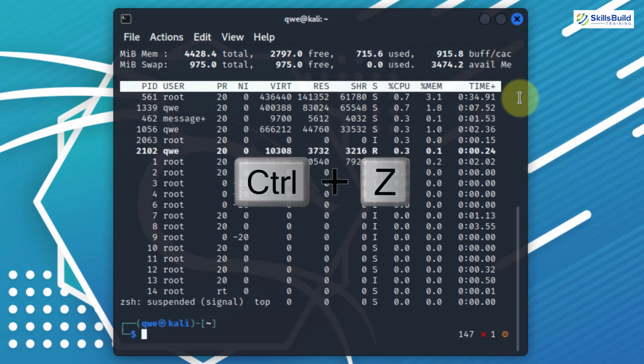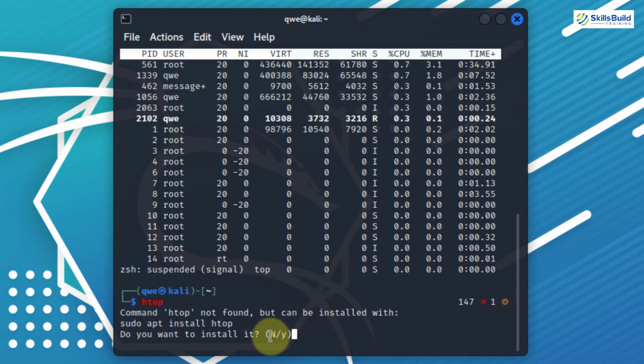I will press Ctrl Z to get out of this. And now if I type HTOP, here it says not found. But along with it, it also gives you a suggestion to install it. The command to install HTOP is sudo apt install htop.